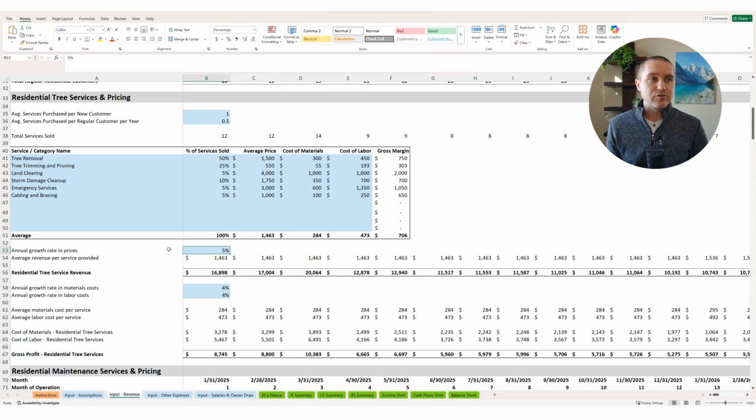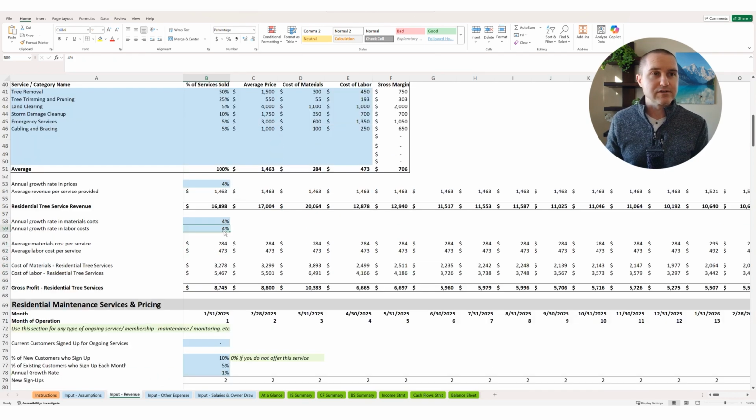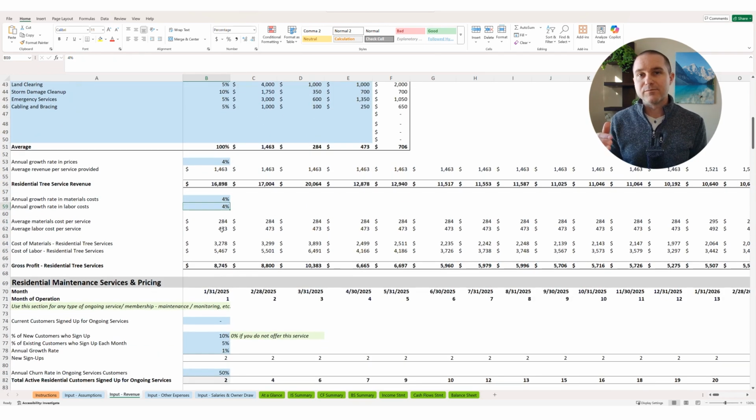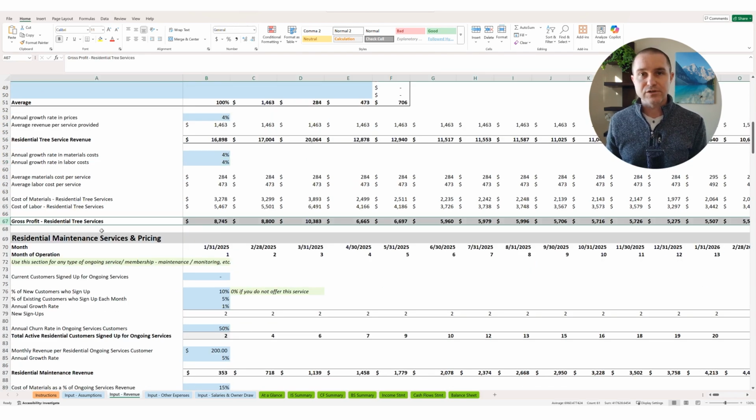You can set an annual growth rate in prices. So this is just kind of like maybe you're going to increase prices 4% a year, but your material and your labor costs, maybe those are also going to increase at 4% a year. So maybe the plan is just to keep your margins steady with inflation. Okay, so that calculates your residential services.